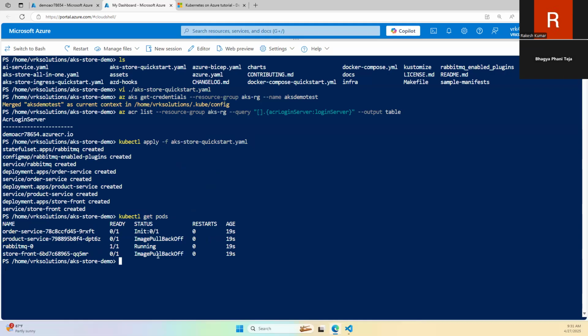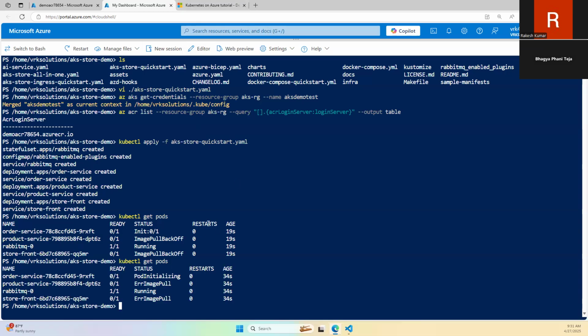Now you can see here, okay, ImagePullBackOff. That could be because this cluster doesn't have the permissions to pull the images from the ACR. So let us give the permissions.